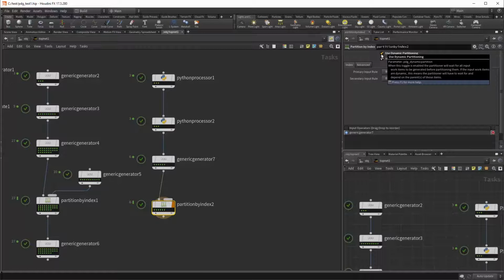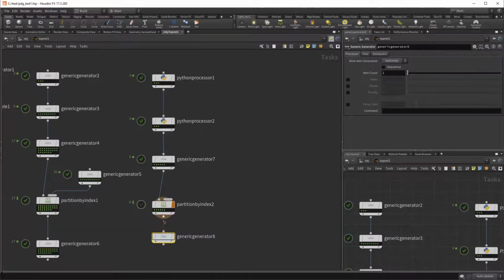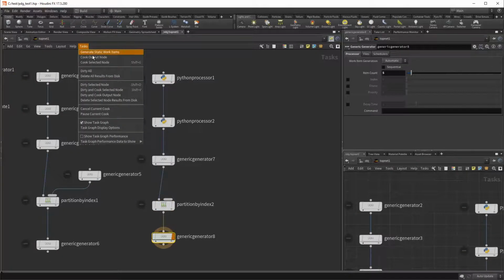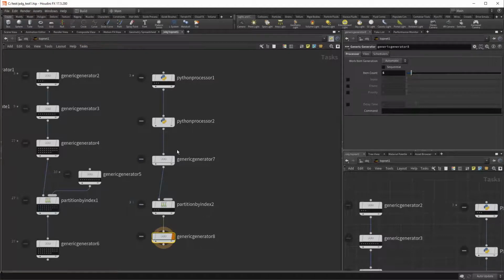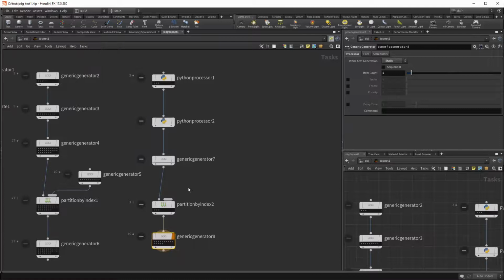Okay, so here, to see this, I'm going to turn off the dynamic partitioning. I'm going to hook the generic generator downstream. And let's say we have it generate, independently 5 work items. I'm going to dirty everything and generate. And, oh, right. This is set to automatic. We'll have to say explicitly to static. Dirty all. Generate. There we go.